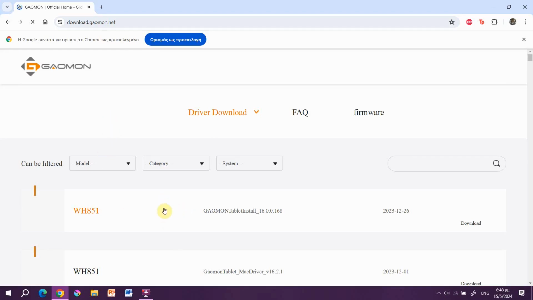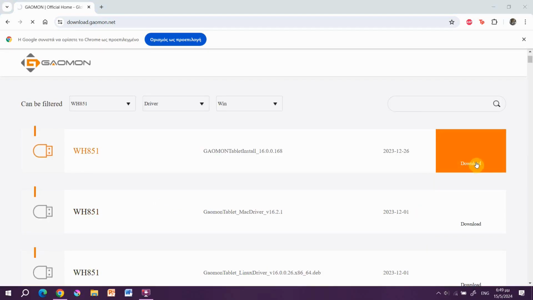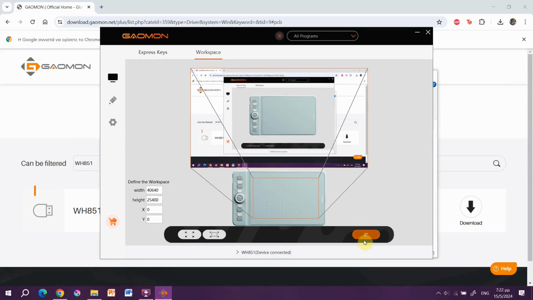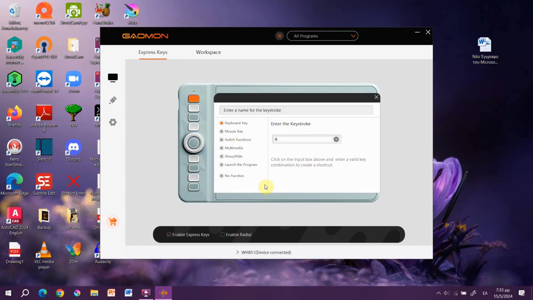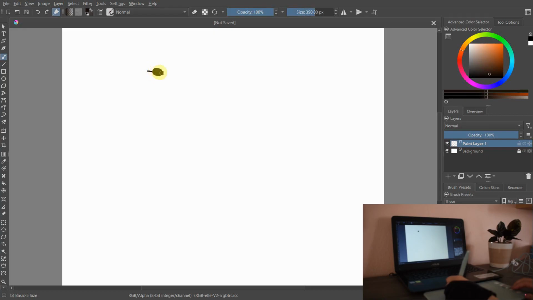So, just as the startup manual said, I got into the Gaomon site and I downloaded the driver first. Since I'm left-handed, I'm rotating the tablet 90 degrees and then I'm customizing all the keys. This was very easy, you just chose the icon and then press the key combination that you'd like to have as a shortcut.